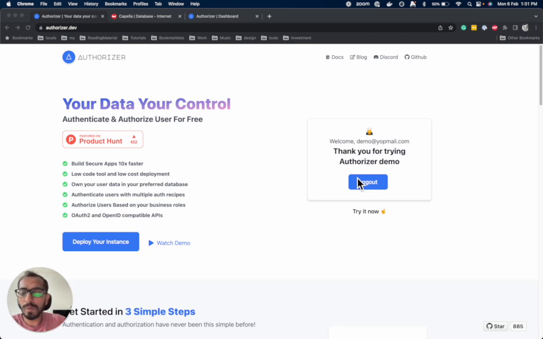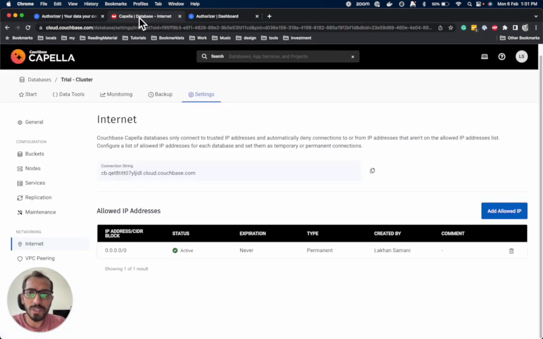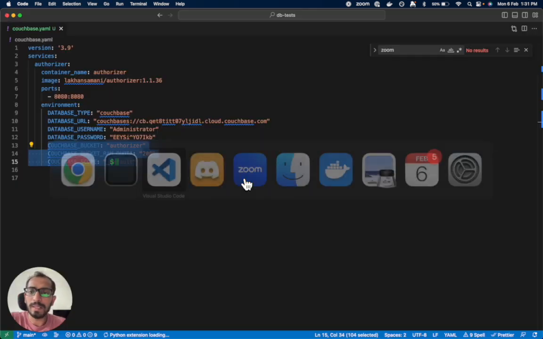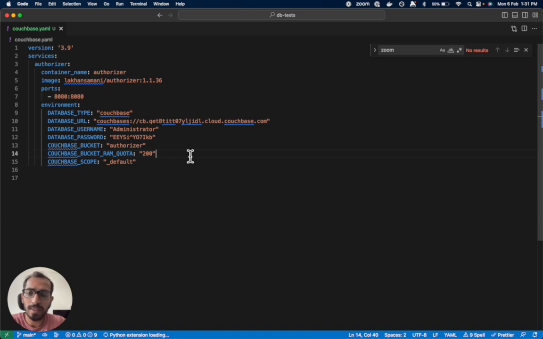So what I'm doing over here is I'm using the cloud version of Couchbase. I've created a basic instance, or a trial cluster, over there, and I've got this connection string. All I need to do is configure this with my Authorizer as an environment variable. So database type is Couchbase, this is the connection string, and this is the username and password that I created on the cloud of Couchbase.